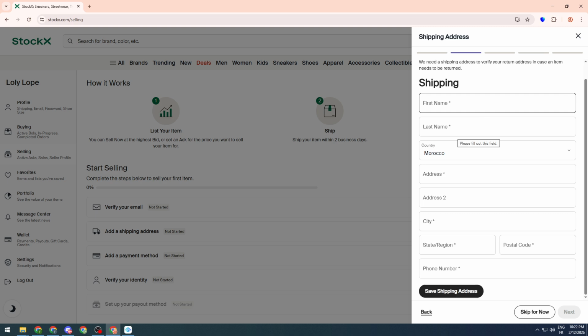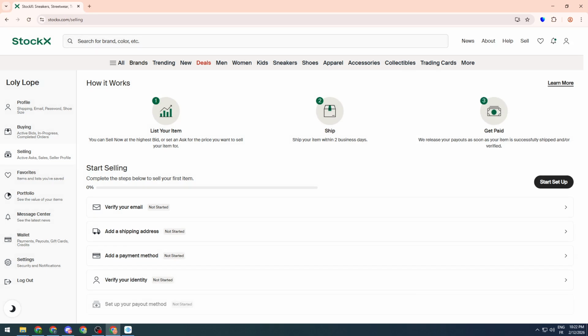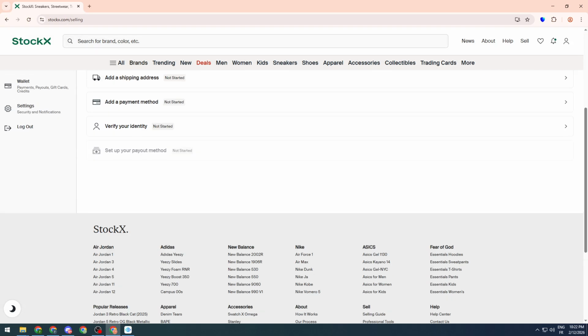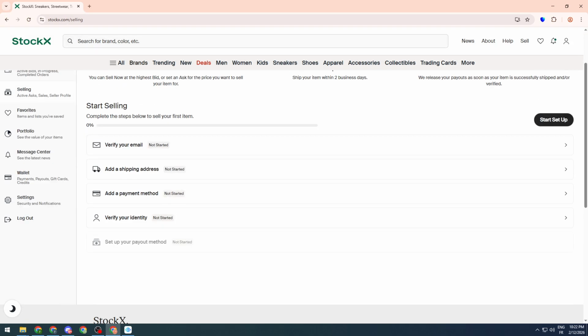So first name, last name, here the country, and then here you can put the address, city, state, postal code, and phone number. Once you fill in all of this information, you can click on next, and this will save it for you. Now after that, you can come back whenever you want and basically edit it. So it doesn't really need to be permanent.